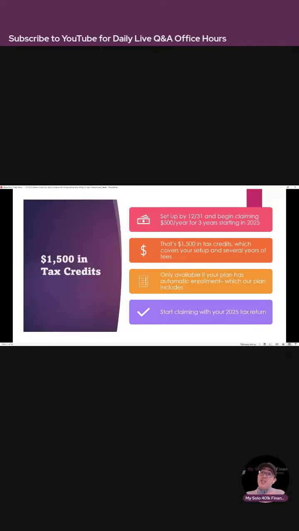Why? Because the individual, as the participant, so the solo 401k owner, as a participant in the plan, they have the right to opt out of that default 3% contribution percentage. And just because they exercise their right to opt out of the default 3% contribution percentage doesn't mean the plan doesn't include the required feature to be eligible for the credit. It still does. So therefore, the business is still eligible to claim the credit. There's no requirement to make contributions. The individual can opt out of the default and still be eligible to claim the credits.